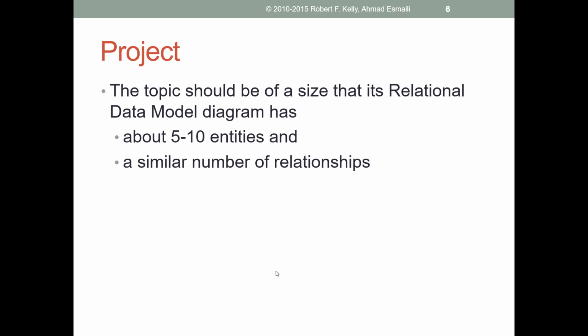Is it on the amount of data? Well, not exactly. Data is important. You should have a significant amount of data. But the way I will judge the size or complexity of your project is on the basis of the number of entities that you can identify in your project. All right, so the limit is that at least you should have 5 entities. So this is where you should be very careful about the project that you pick.